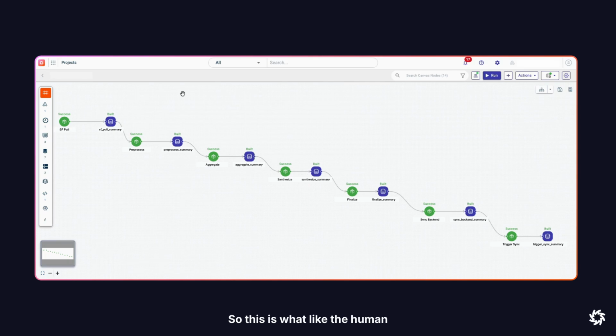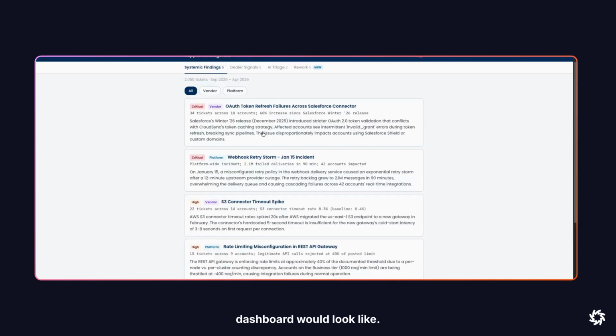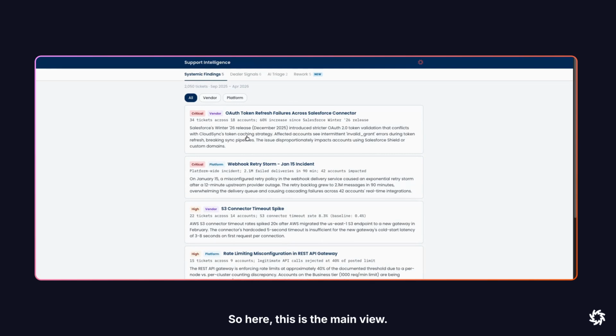So this is what the human working with RapidCanvas would see. And this is the pipeline that takes it to production from just a concept, like you have to pull the data from Salesforce and go all the way to producing the actual insights. Now, I will also take you through what the actual dashboard would look like. So here, this is the main view. You can see the total number of tickets that are processed and what the timeline is.